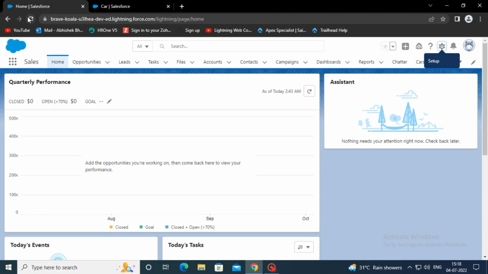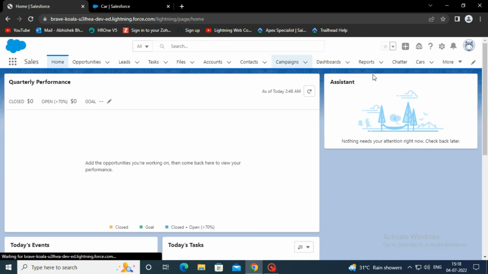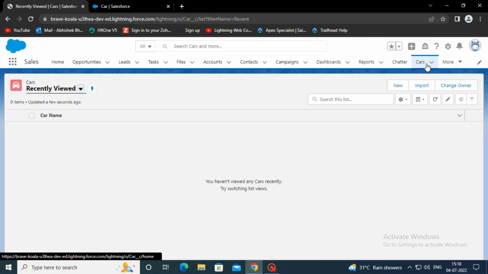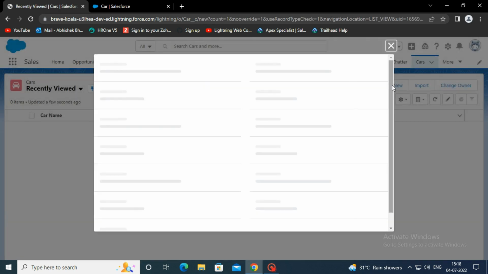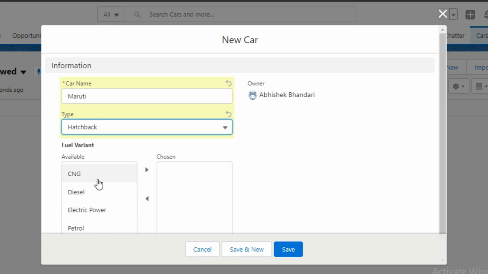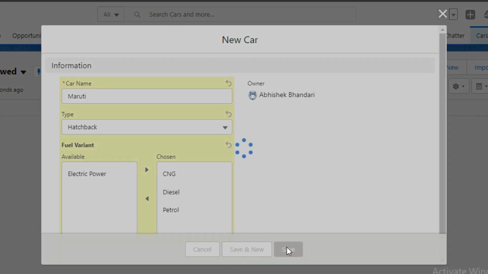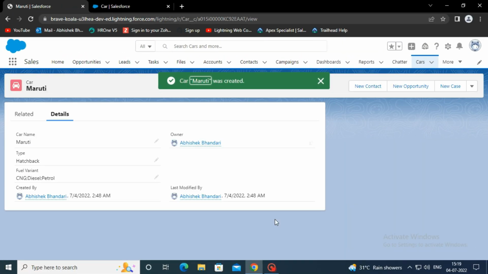Now let's test our created data type fields. Go to the home page and click on the Cars tab. Click on New to create a new record. Now enter the car's name. For type, select any one from the Picklist. For fuel variant, select as many as required from the multi-select Picklist. Click the Save button to save the data in our Salesforce org. Let's go to the Details page to see our newly created record.